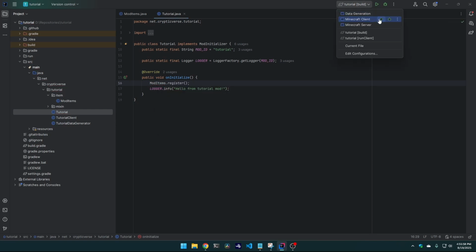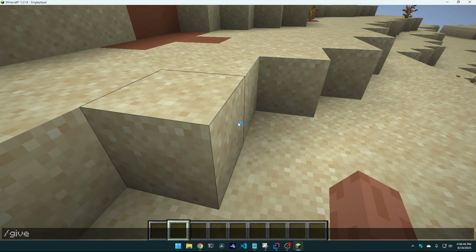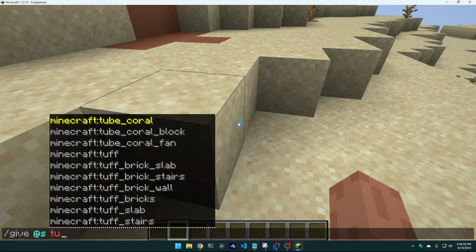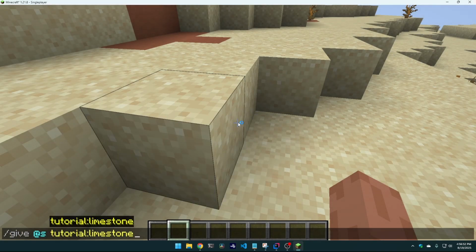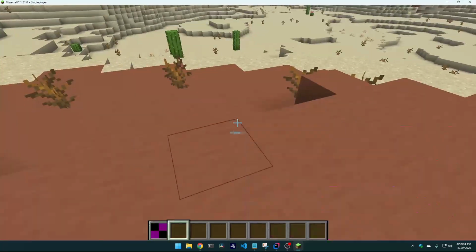So now if we run Minecraft, you will see if I run /give myself and then tutorial:limestone, it's blank. It's not loaded. And you'll notice how it doesn't have a name.